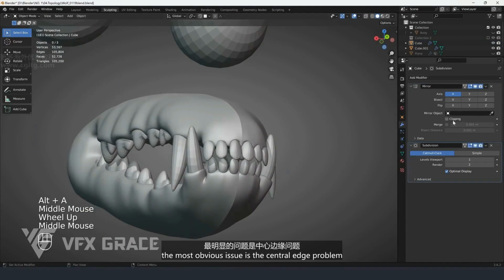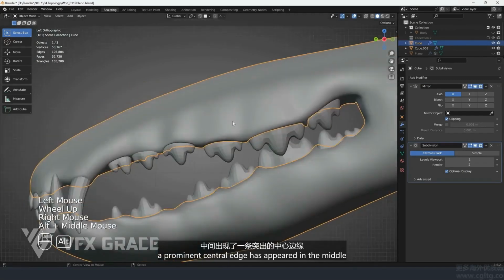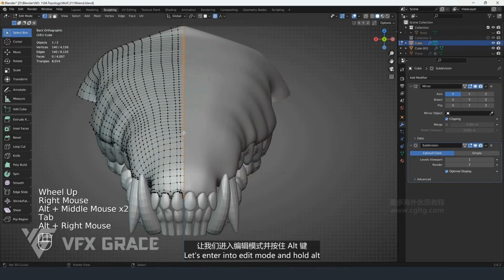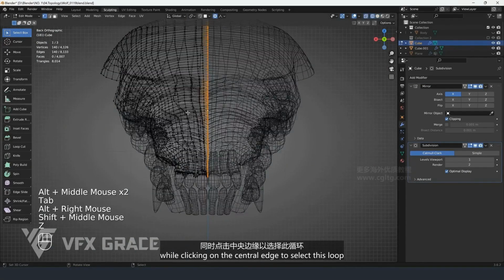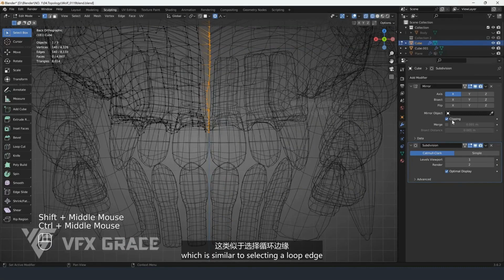Currently, the most obvious issue is the central edge problem. Due to mirroring, a prominent central edge has appeared in the middle. Next, we'll address this issue. Let's enter into edit mode and hold Alt while clicking on the central edge to select this loop, which is similar to selecting a loop edge.